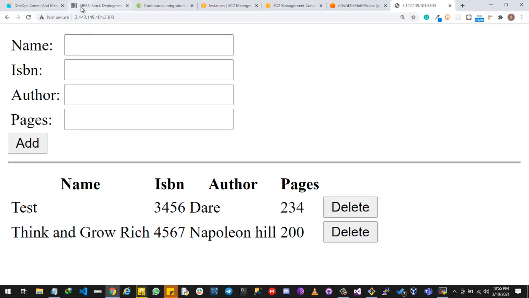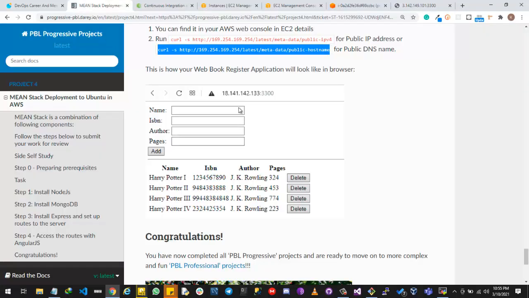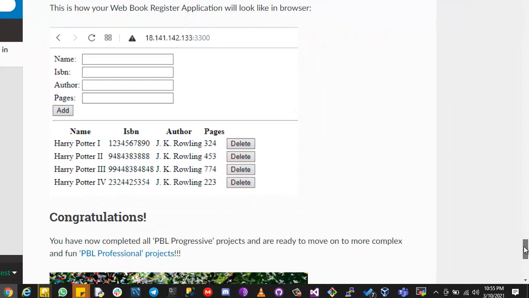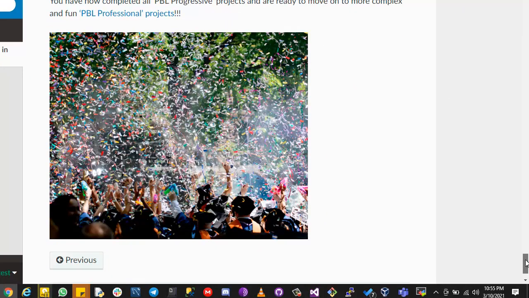So you've been able to implement the web stack, and you've been able to replicate the project. If you've been able to complete this project, then you're ready to move on to more complex and fun professional projects from us. So I should say a huge congratulations to you.